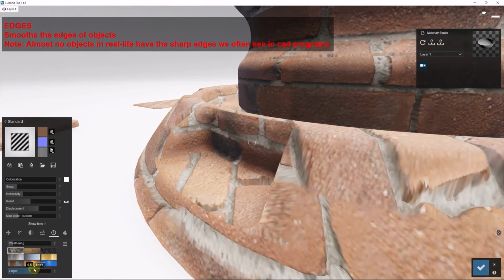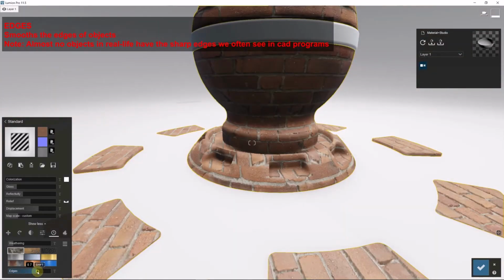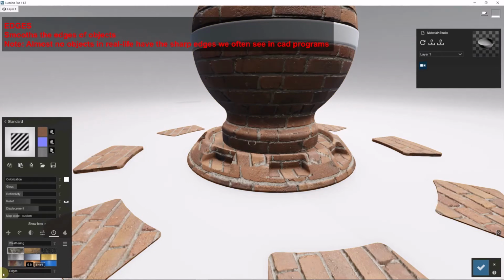Edges will allow you to create this smoothing effect, and remember in all CAD programs, corners are 0, 0. So when you add this edging effect, you're really adding quite a lot of realism, because you're rounding off those corners like they would be in real life.